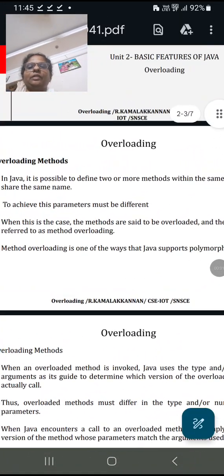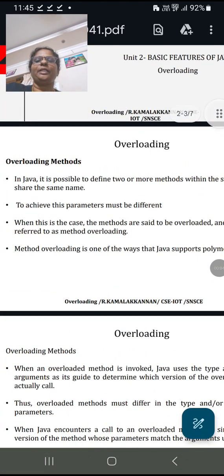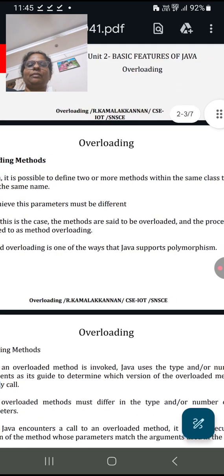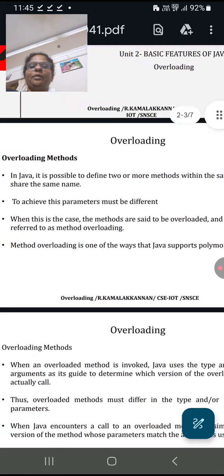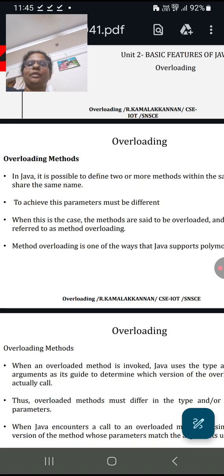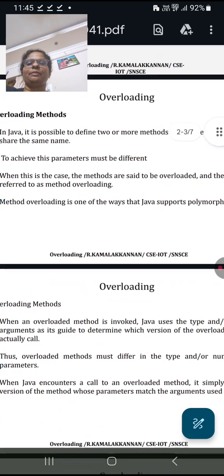So next one is overloading. Overloading in Java is possible to define two or more methods under the same name. In such cases, the parameters must be different. In this case the method is said to be overloaded and the process is referred to as method overloading. So method overloading is one of the ways Java supports polymorphism.